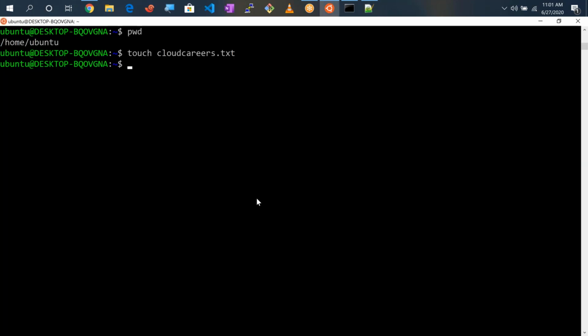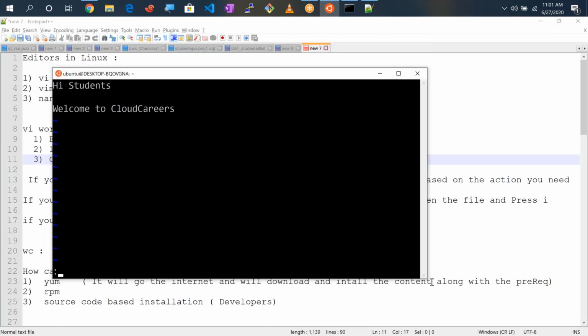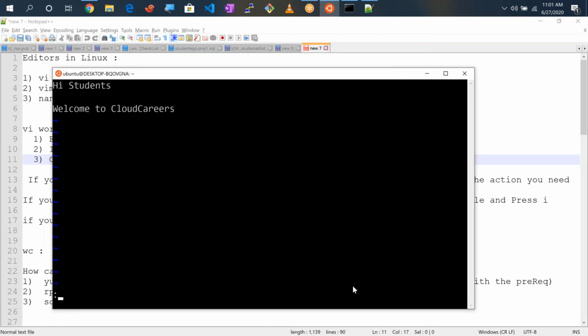Now I want to enter some content. So vi cloudcareers.txt. Now I'm going to enter hi students, welcome to Cloud Careers. I want to save this file. If I want to save this file, what do I have to do? Just press escape and then press colon wq!. W stands for write, Q stands for quit, and the exclamation mark marks the end of the expression. That means we are saving the file.